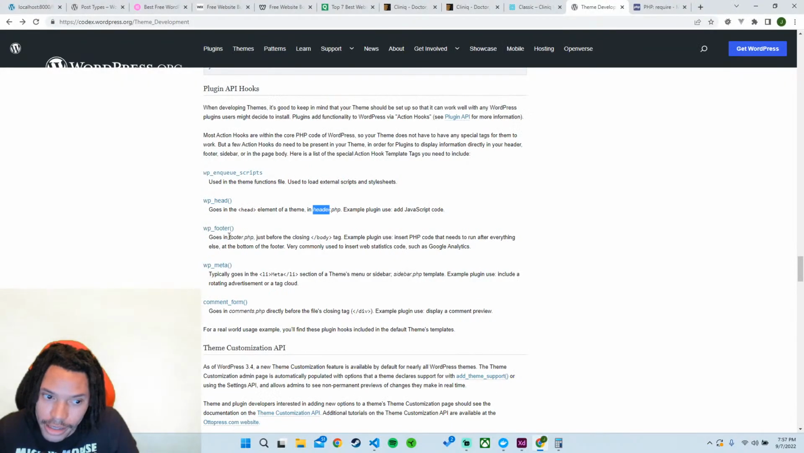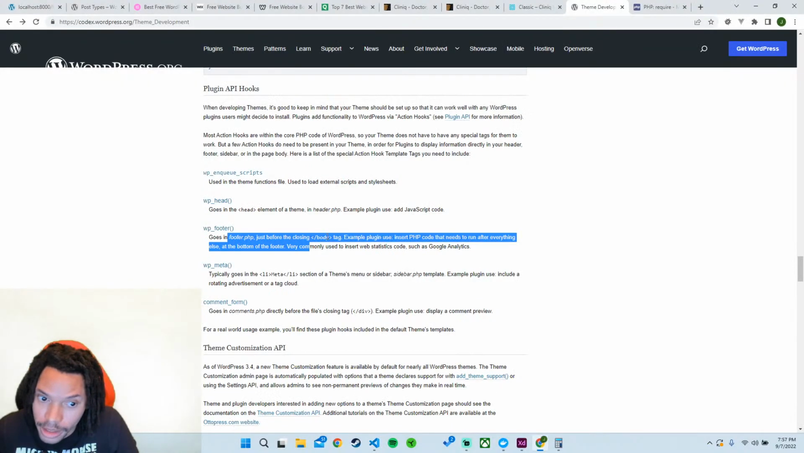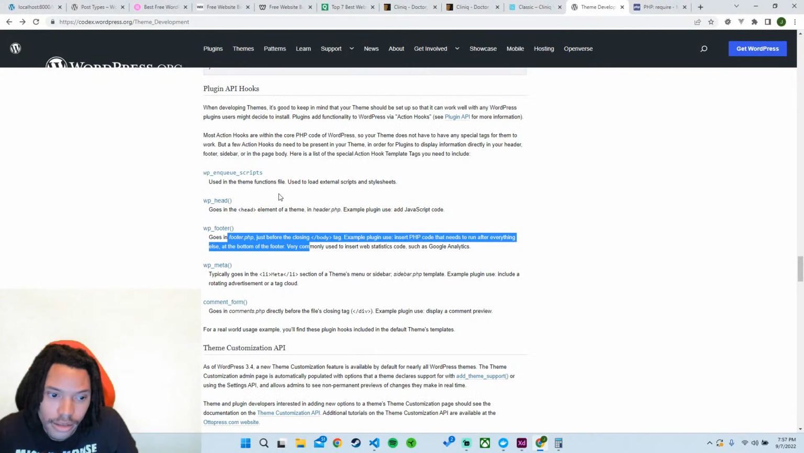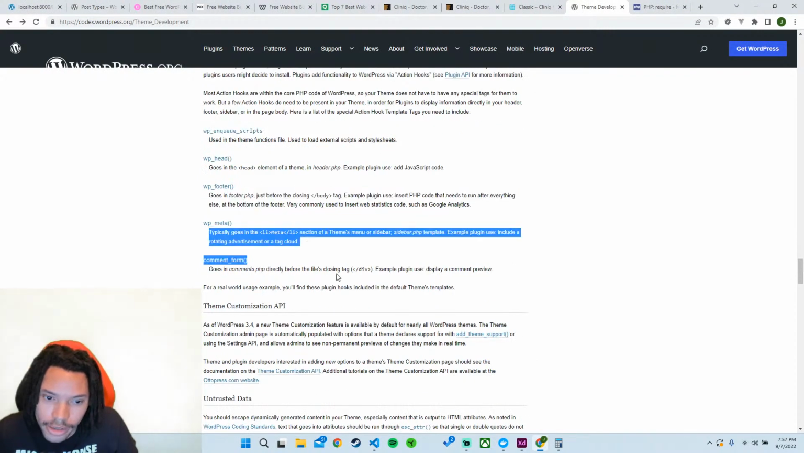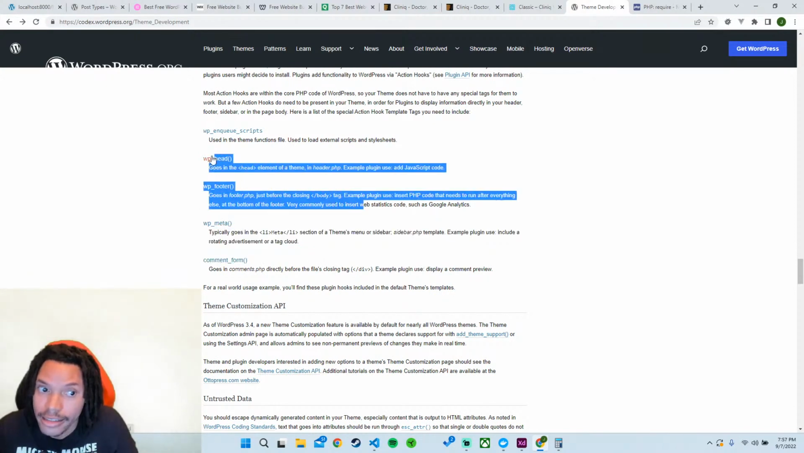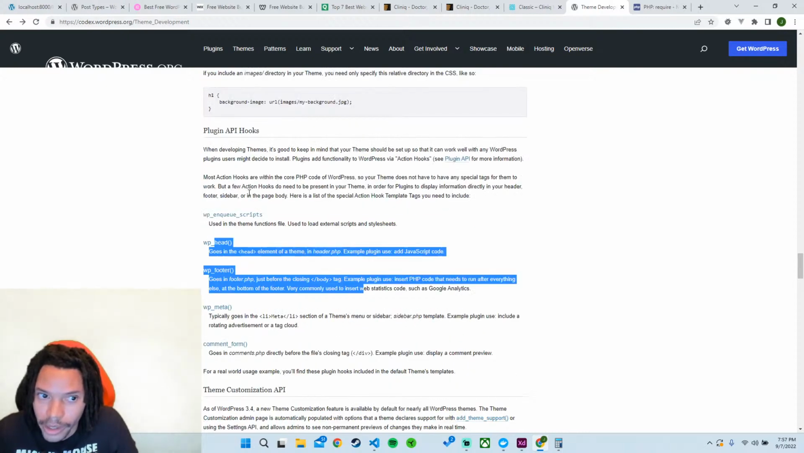And then it says the footer right below the closing of the body. That's where I'm putting it. Closing of the body, right before the closing. I probably need this too. Maybe not. This is not as important as these. These two are super important when you're making your WordPress theme.